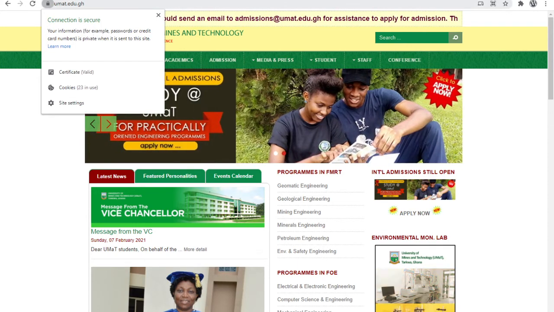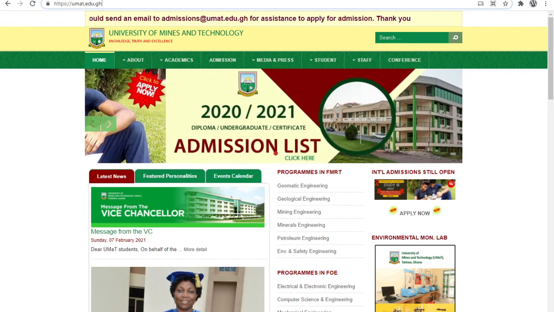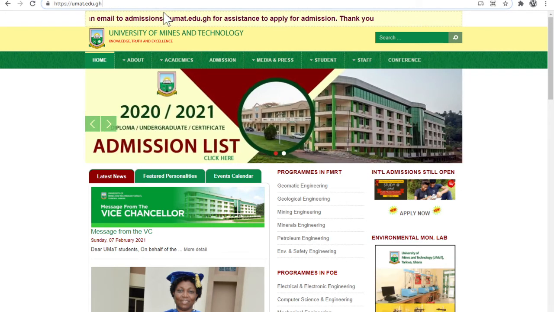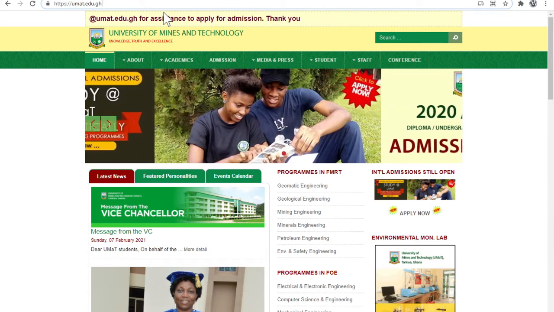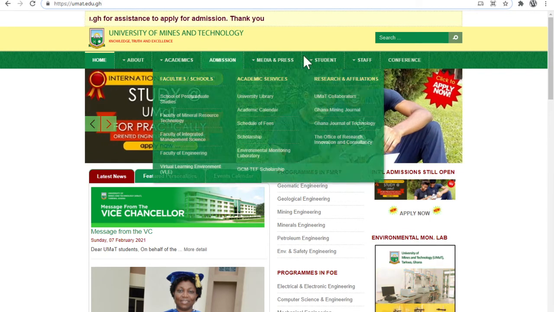There are some sites that, when you visit them, you might not see as secured. I explained in class that when you are visiting such websites and you're doing online transactions, you have to be very careful. If not, your credit card details will be stolen.